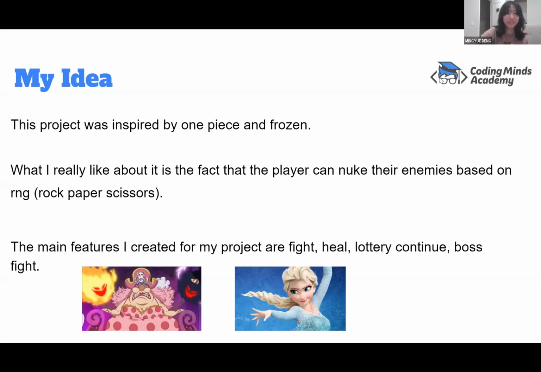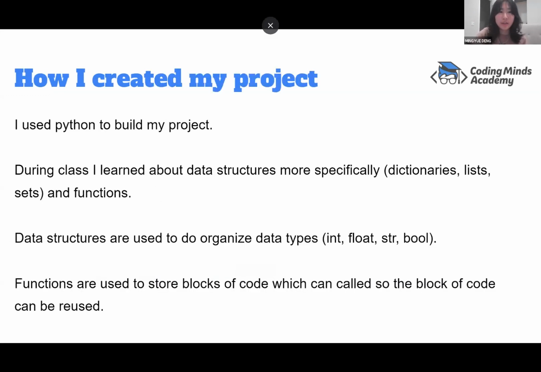Okay, I created some features for my project. A few of the main ones are fight, heal, lottery, continue, and boss fight. That's a picture of Big Mom, and that's Queen Elsa. Me, I'm Queen Elsa. I'm literally her. Okay, I created this project with Python.